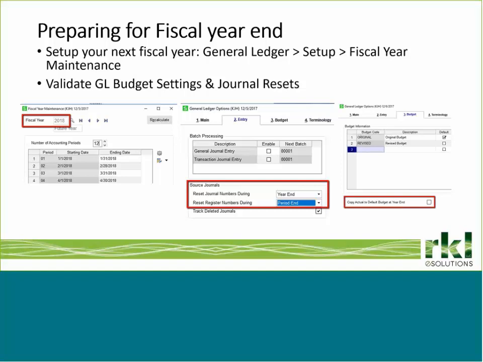The other thing you want to do is take a look at some of your settings. So in General Ledger, there's two settings that are affected by year end. One is the Journal and Register Reset, which is the middle screenshot. If your journals or registers are set to reset at year end, what that means is that after you do your year end processing, your next journal entry number will be number 1. And then at the end of every year, it resets back to 1.